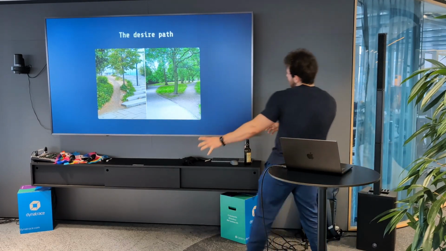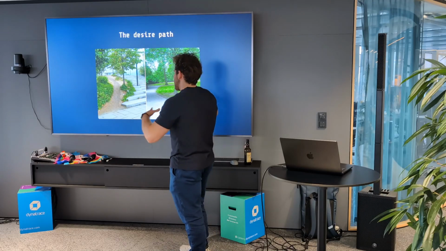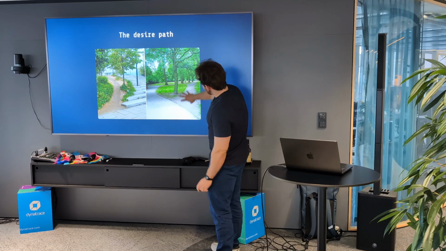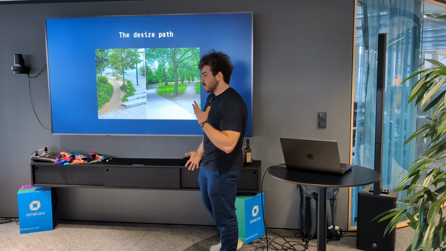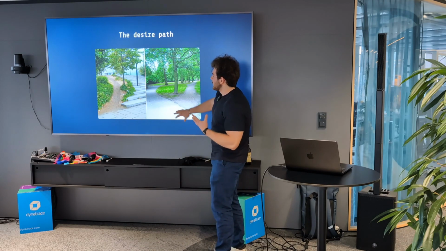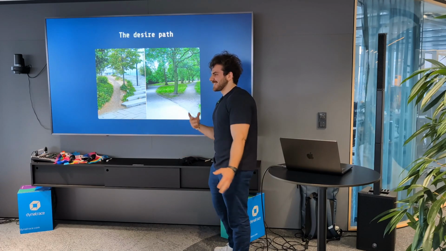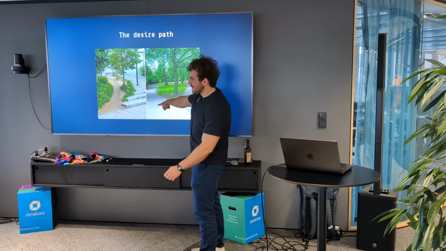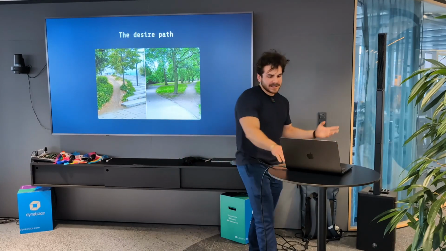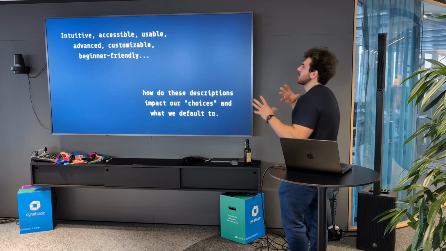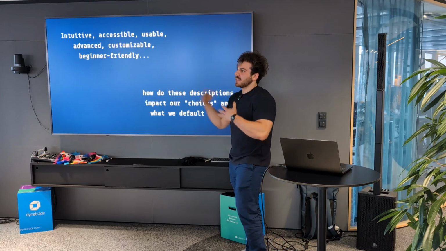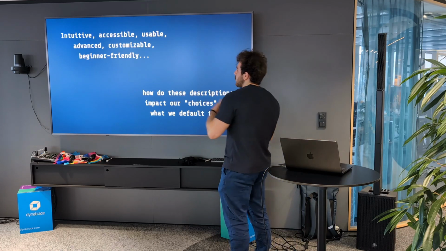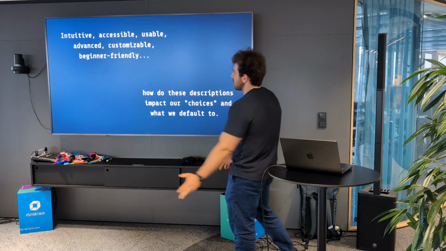So when we look at these paths, this is also a representation of software in a sense, because this path is a bit more usable, right? And this is a bit more beginner friendly, right? If you don't know how to walk on dirt, you would probably fall, but you're probably not going to fall on concrete, right? And these concepts are different levels in different software, right? So: intuitive or accessible, usable, advanced, customizable, beginner friendly.